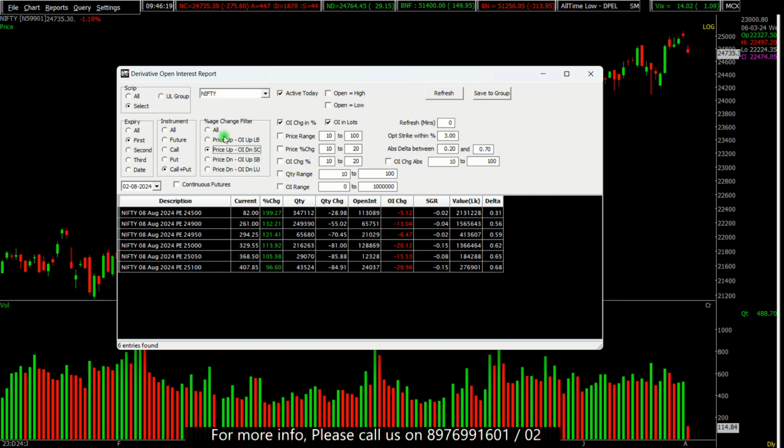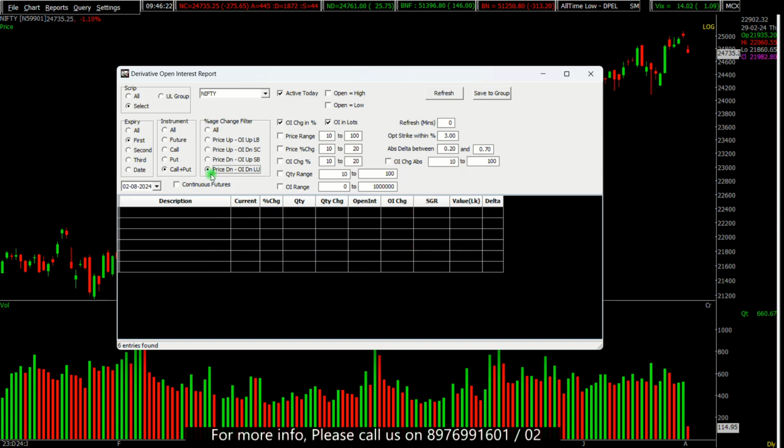Similar to that, after a long build up, there is a long unwinding. This would mean that most of the people who have entered long positions exit their positions. So a long unwinding takes place. Here the price is also down and OI is also down. These are the four filters that I can use.